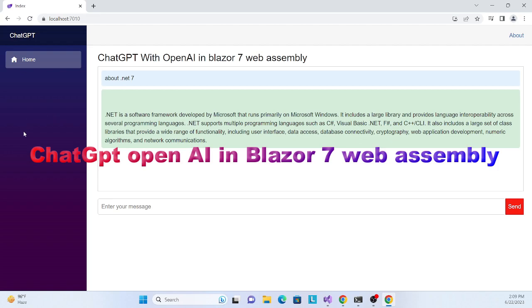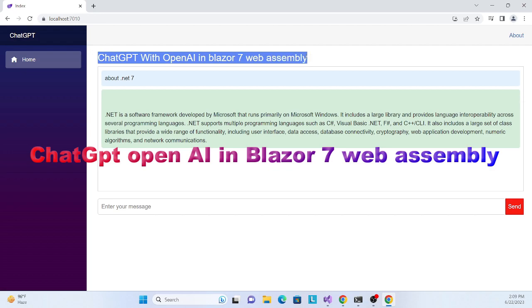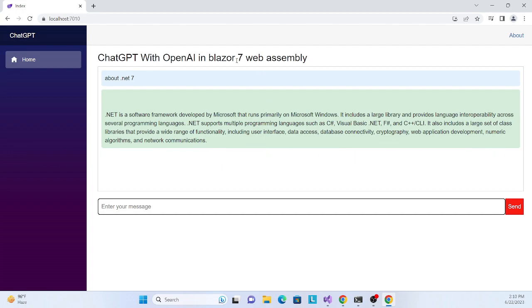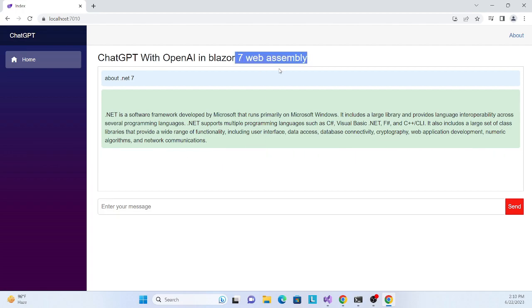For example, suppose I integrate in our application and I deploy it anywhere, nobody is required to log in. They can use my authentication key and just ask anything and they can get the result directly without login. So this is the benefit of that integration.